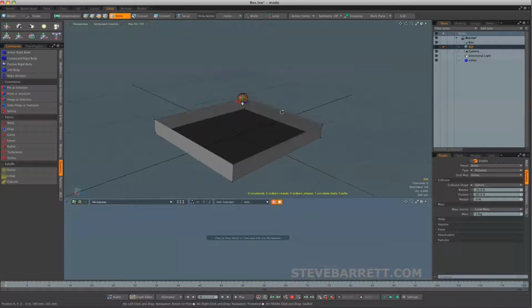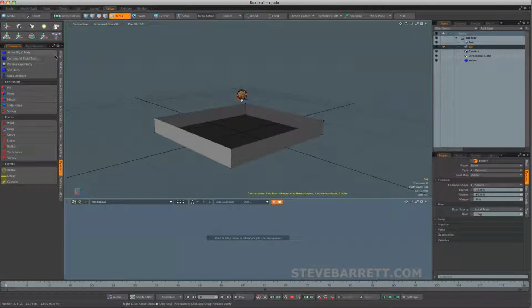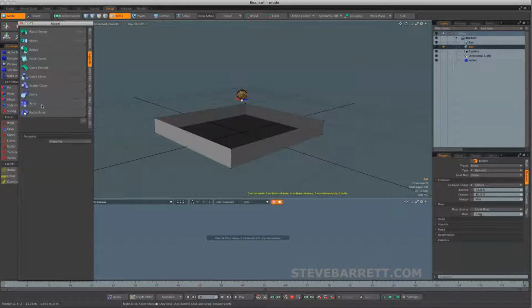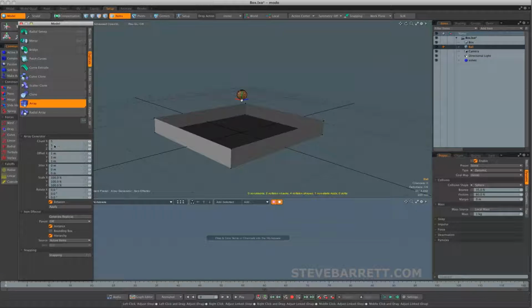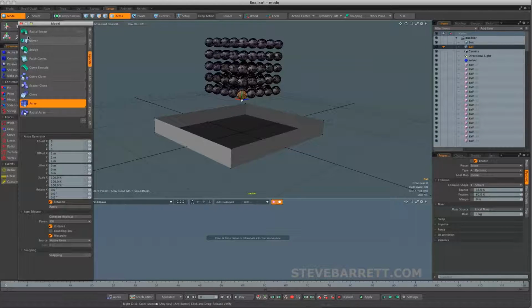So the next thing to do is I create duplicates of the balls. So go to the modeling tab, hit array, and I'm going to just do a 5 by 5 by 5, 1 meter offset in between, and then I've got instances on and hierarchy on. So hit apply, and I drop my tool, and I've got a series of balls.